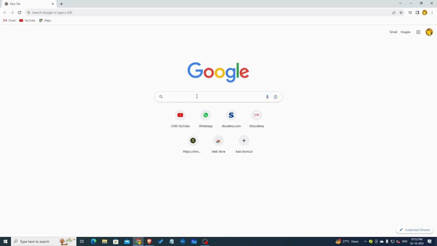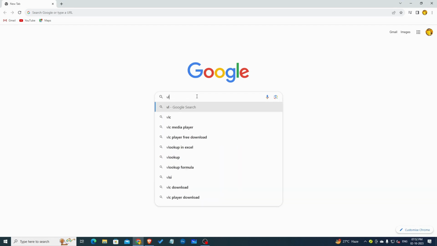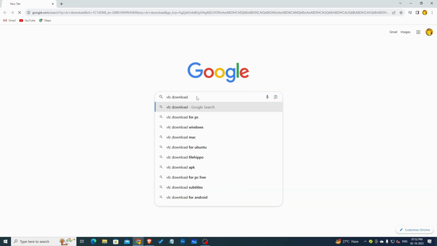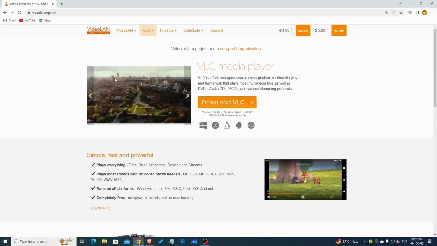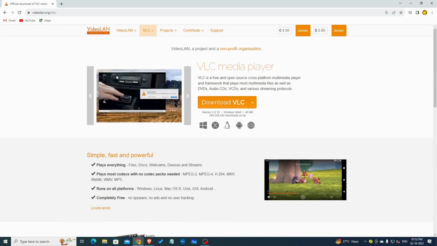Just search for VLC download. Just click on enter. You will get 10 different types of links on your web pages. Just click on official download of VLC media. Just click on that. You will be directed to the official website of VideoLAN VLC player.